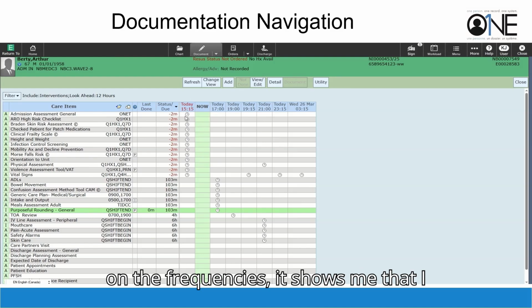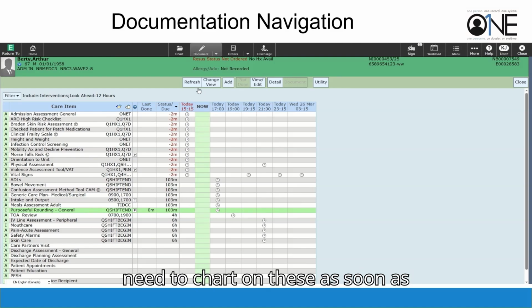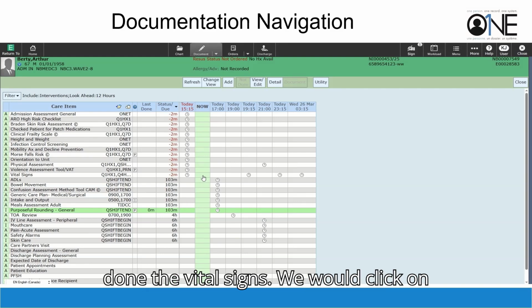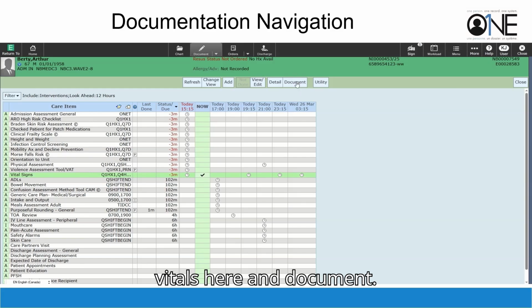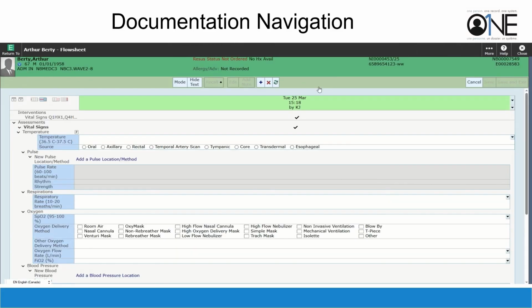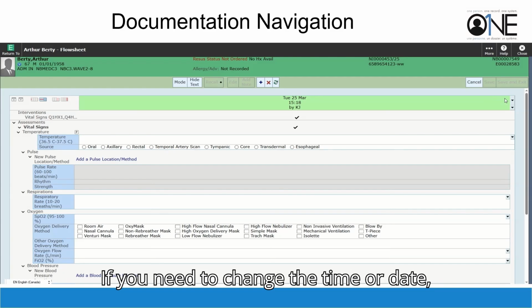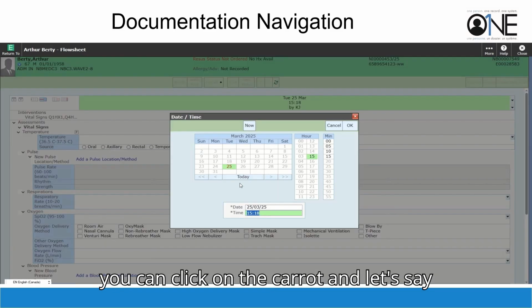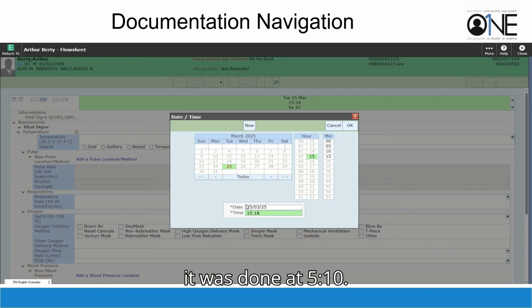Based on the frequencies, it shows me that I need to chart on these as soon as possible. So let's say we have done the vital signs, we would click on vitals here and document. If you need to change the time or date, you can click on the caret, and let's say it was done at 5:10.